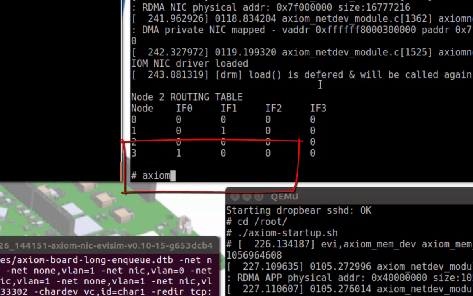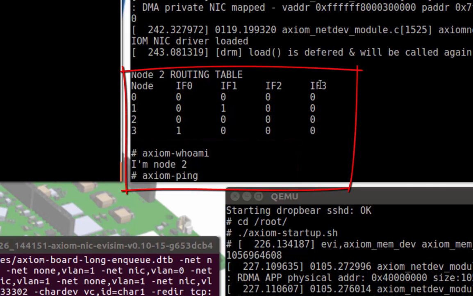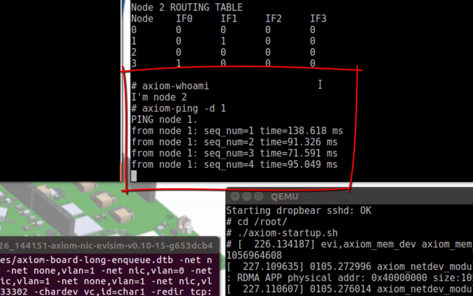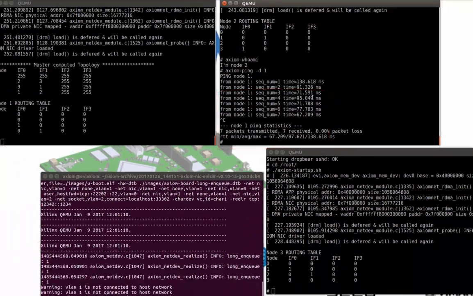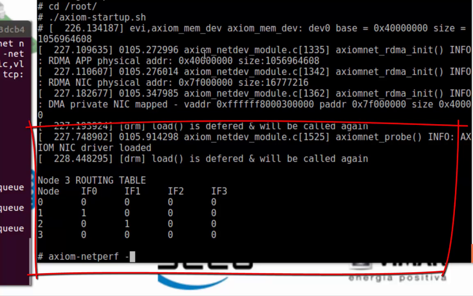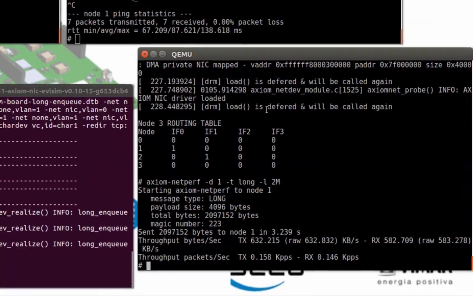The first utility we show is axiom-whoami, which is able to tell you which is the current node. And there is also axiom-ping, which is a utility which can be used to measure the communication latency between two nodes. The second utility that we want to show you is axiom-netperf, which can be used to measure the bandwidth between two nodes. Other utilities are available as well, such as, for example, traceroute, send and receive messages, and so on.